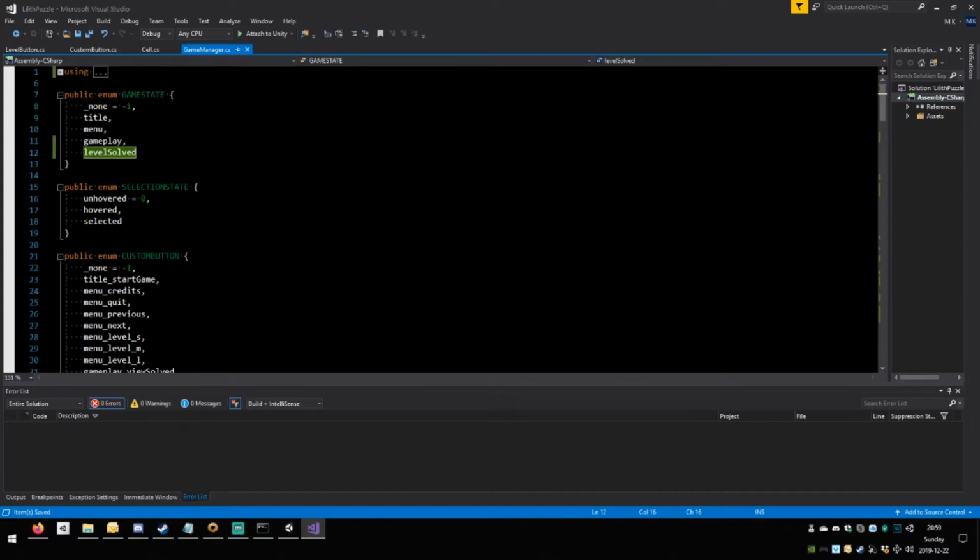Let me think how this should work. So once you've completed the level, it will do what? So what should we do? We should first of all disallow all selections, but that should be fairly easy. Then what else?